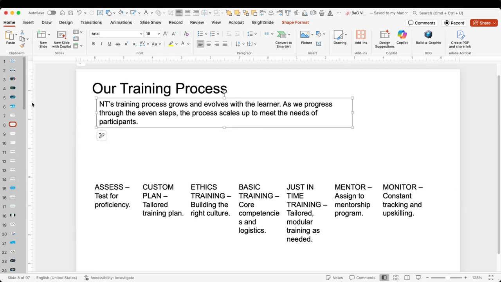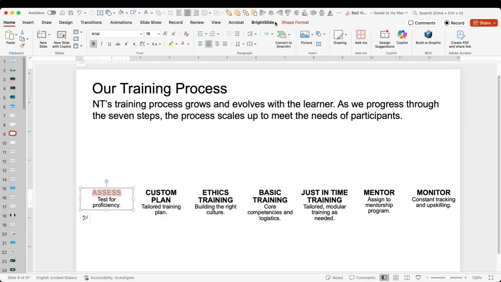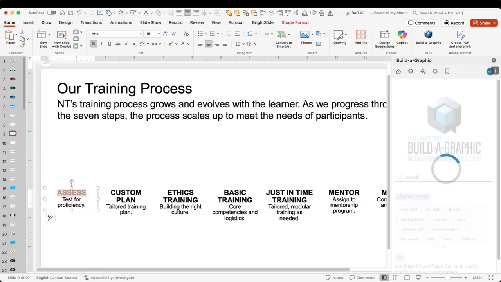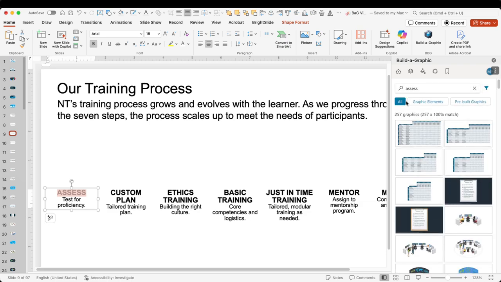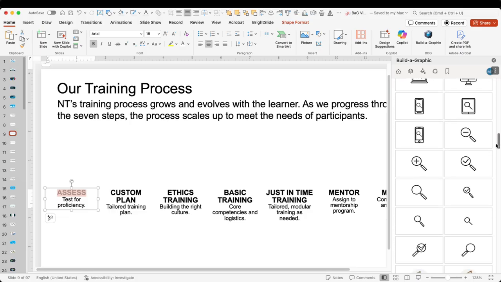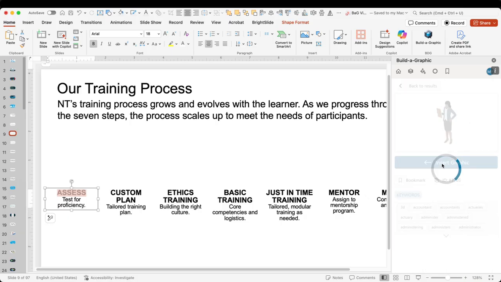Go ahead and reposition them, format them as needed, and then I would look up those keywords. I'm going to open up Build-A-Graphic. I'm going to type in assess. Once I do that, I can filter it through the entire library or just graphic elements or pre-built graphics. I'm going to choose graphic elements because I'm building my graphic from scratch. Go ahead and find a graphic. Now I could bookmark it, but I'm going to insert this graphic.